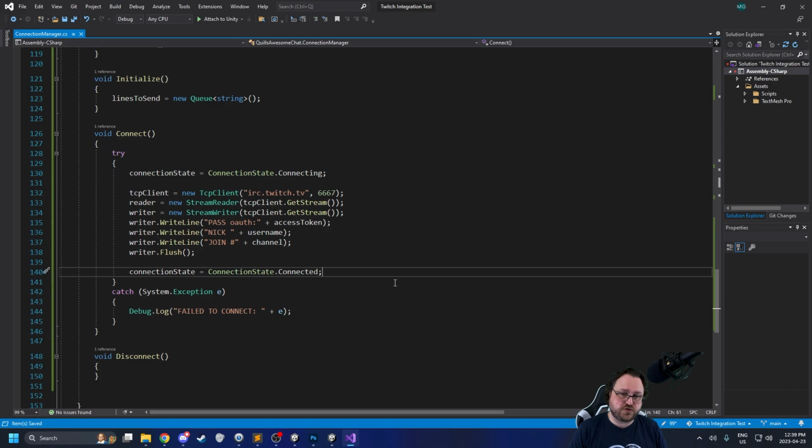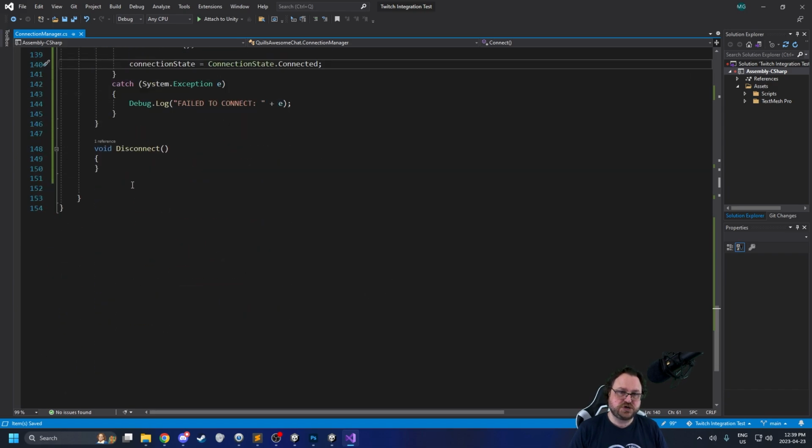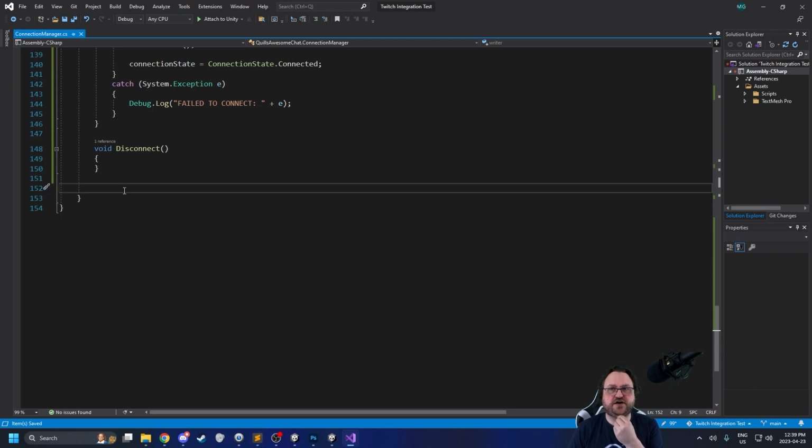And then what we're going to do here is we are going to start listening for messages. So we are going to get ourselves a coroutine. Now, in the past, for whatever reason, I haven't been a fan of Unity coroutines.